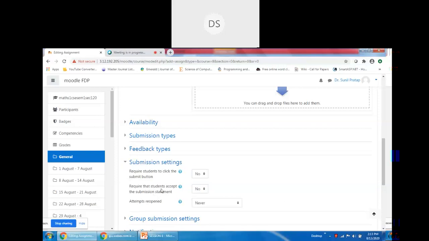Require that students accept the submission statement. Under this you may configure a statement that this is my own work, genuine work, I have not copied from anywhere. So this is the condition you may set while the student submits the assignment.